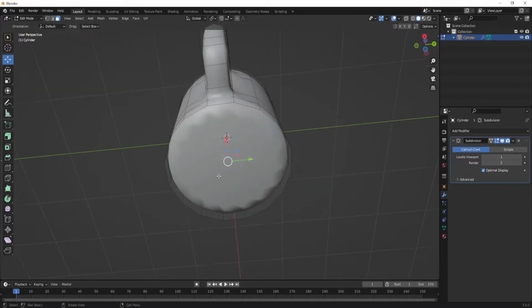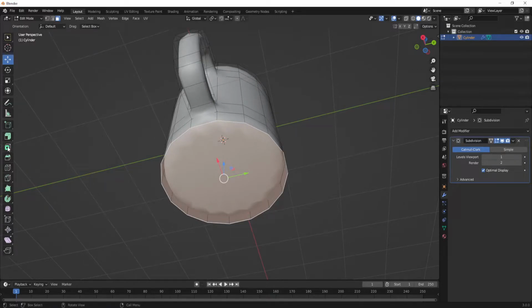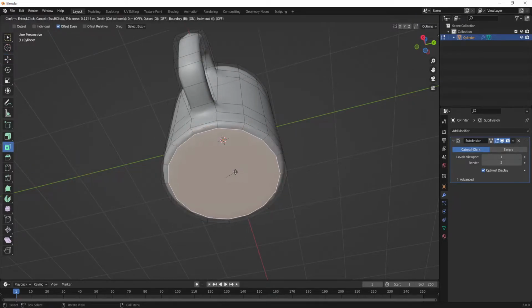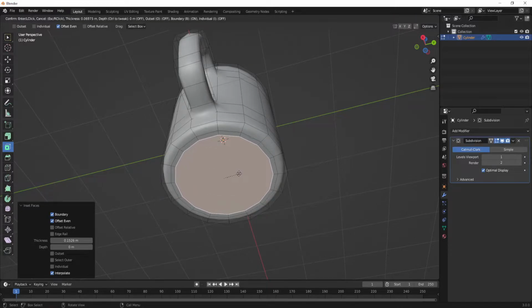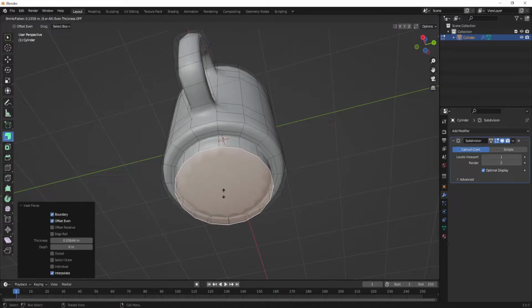Next we want to do the base, so underneath. So we're going to go faces, select that. We're going to do inset face, and then just drag that in. We're going to do another one, so we have the little rim, so this will be it. Now let's do one more, and this one we're going to push in. So I'm going to extrude up, or you can extrude along normal, and just push this in.